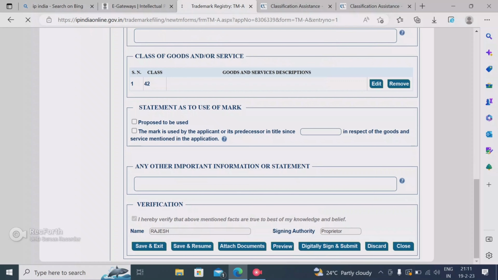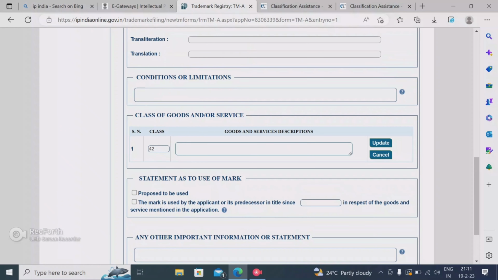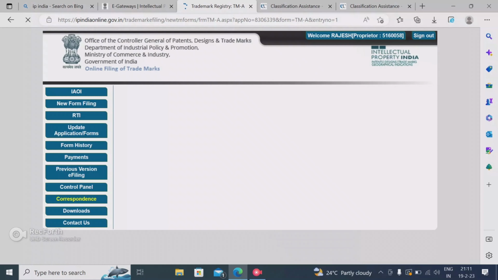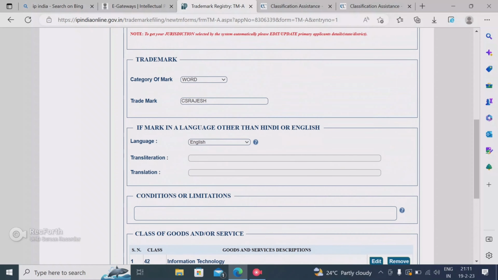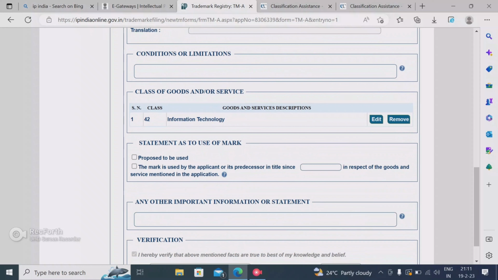Then you have to provide the description of the class, the services. Class 42 is for what? Information technology. So I will enter information technology. Click on update. Once it is updated, there will be two options: whether this trademark is proposed to be used or it's already in use.